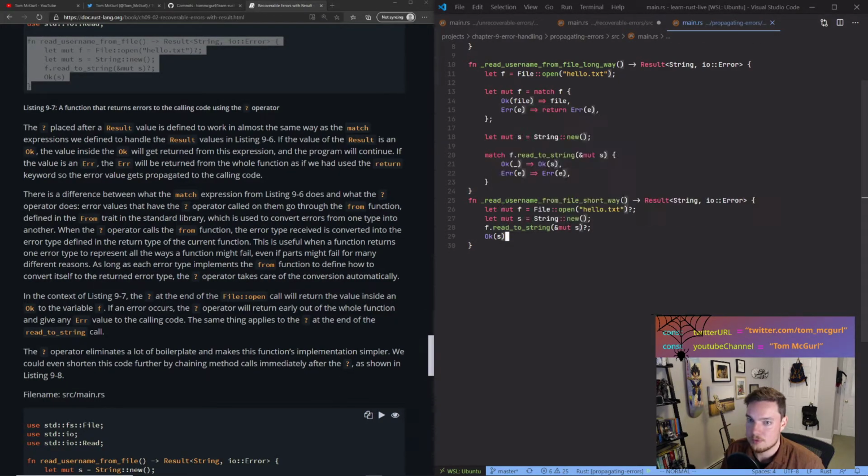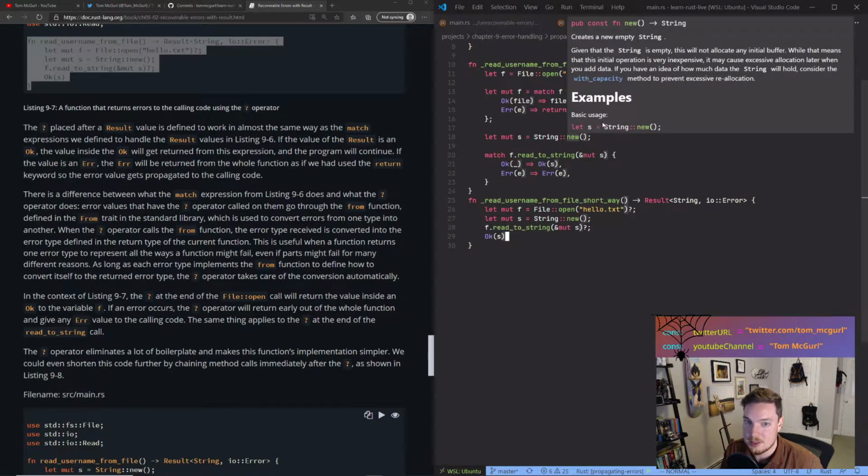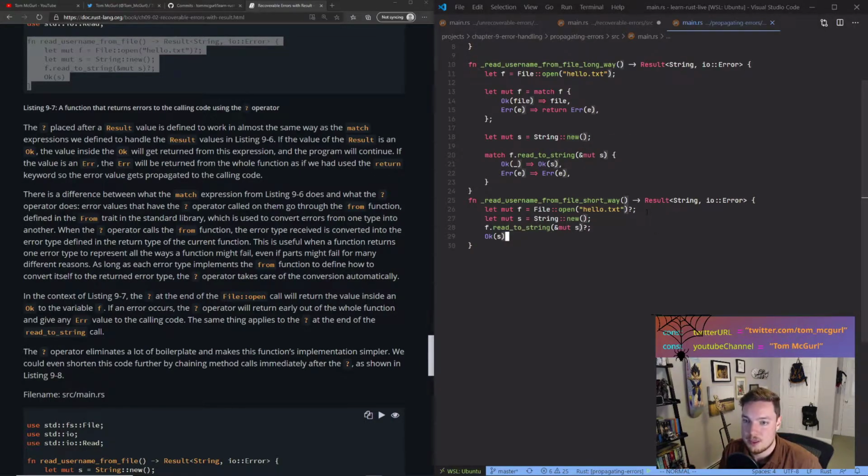Same thing here. The difference between what the match expression from this listing does and what the question mark operator does is that error values with the question mark operator called on them go through the from function defined in the From trait in the standard library, which is used to convert errors from one type into another. When the question mark operator calls the from function, the error type received is converted into the error type defined in the return type of the current function. This is important.